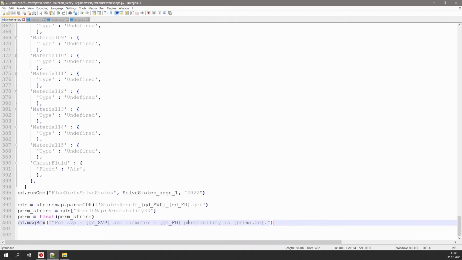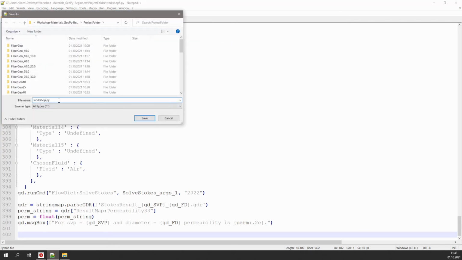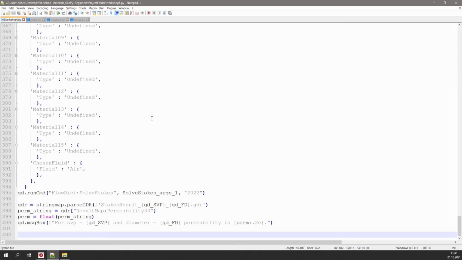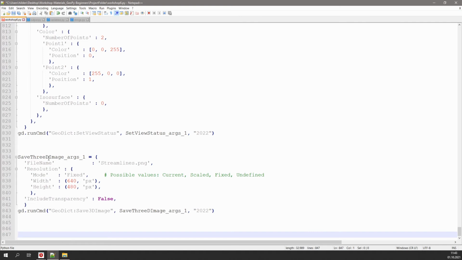Open Workshop 5 and save it as Workshop 6. File, Save As, Workshop 6.py, and last time make sure that this new macro is saved to the project folder and has the right file type. Then append the 3 commands from the clipboard to the end of the macro, right beyond the message box command.